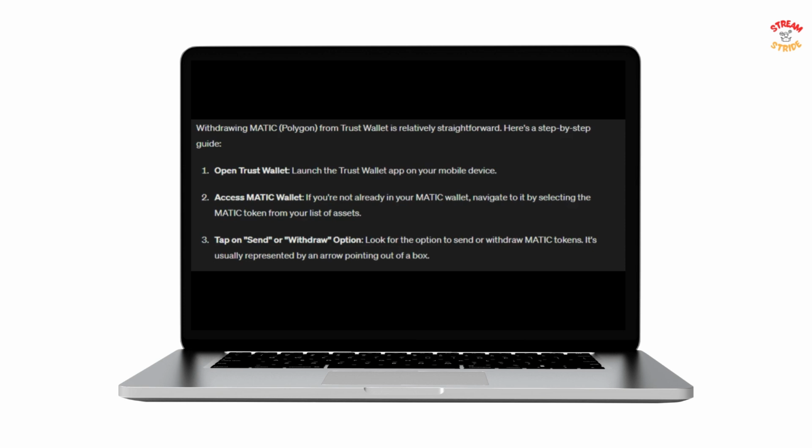Then tap on the send or withdraw option, whichever one you're looking for. It will usually be represented by an arrow pointing out of a box. So look at it and see where it is on your phone.